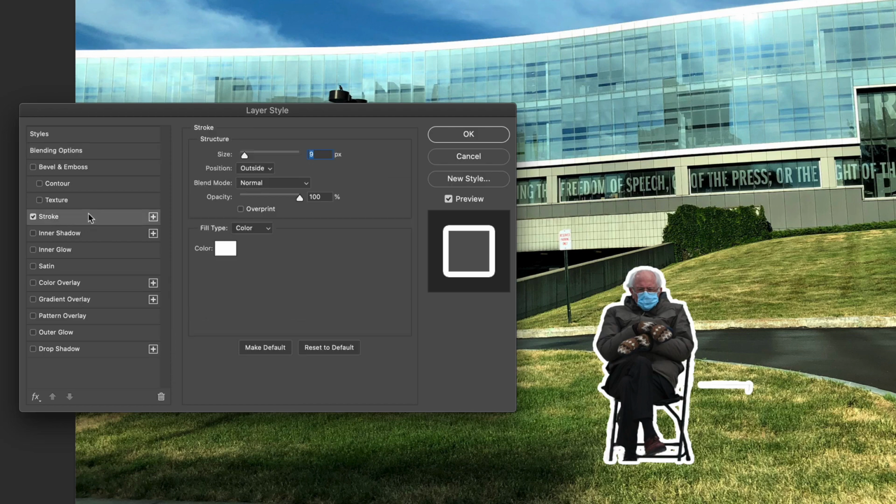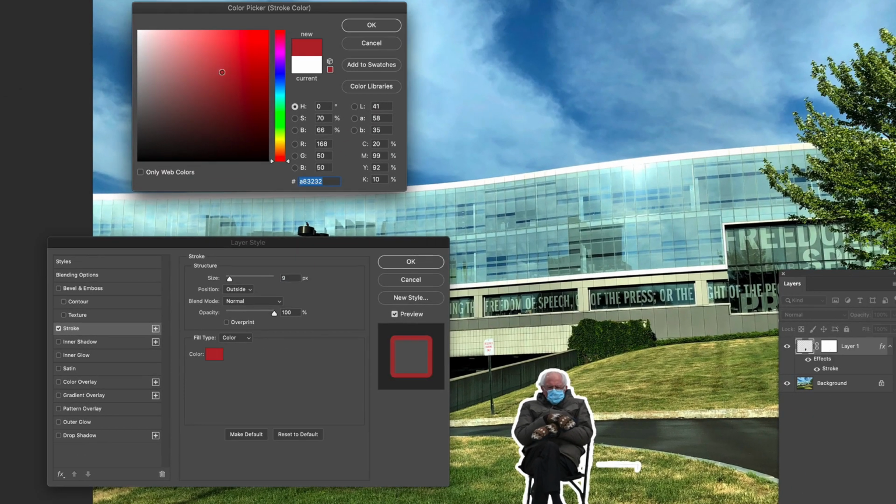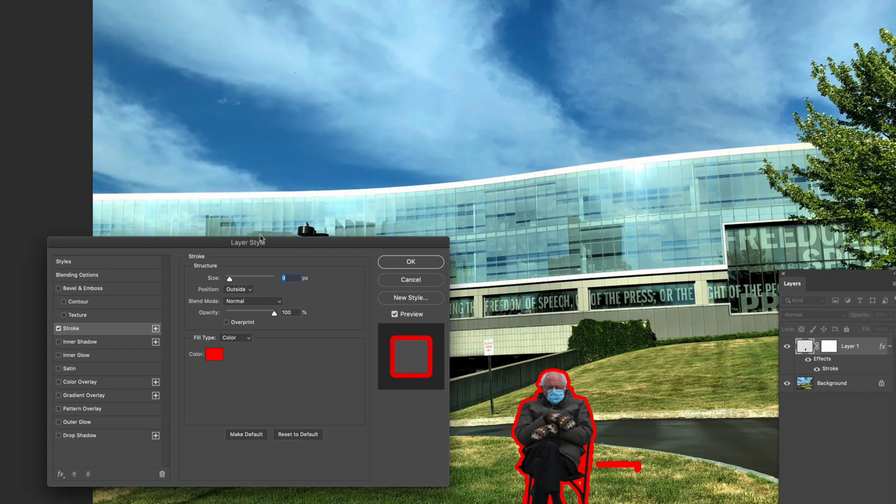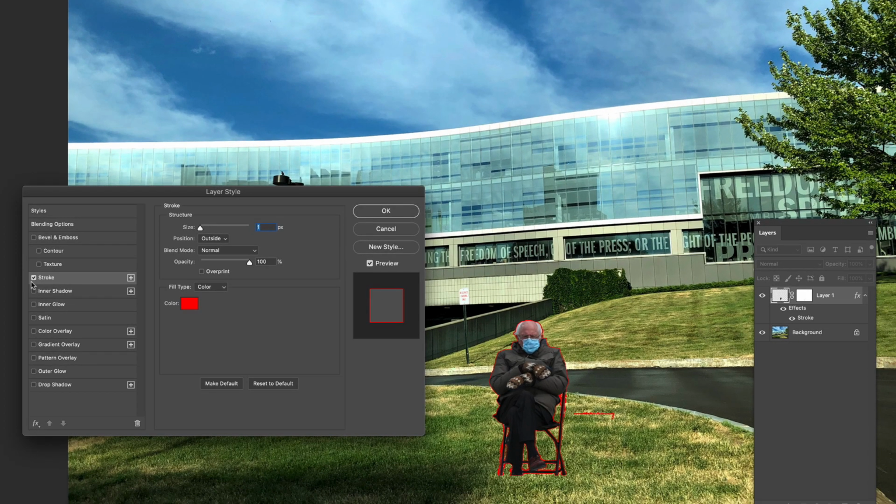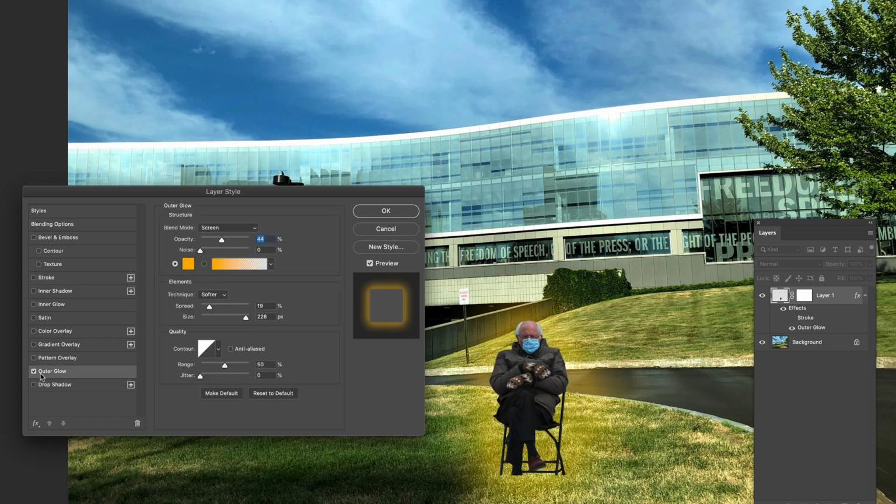And the stroke right now, if you click on it, it's set to outside white, right? And click on that, make it red, make it bigger or smaller, right? Not necessarily what we want. You can make Bernie glow, right? Come over here, outer glow. That outer glow, click on it.